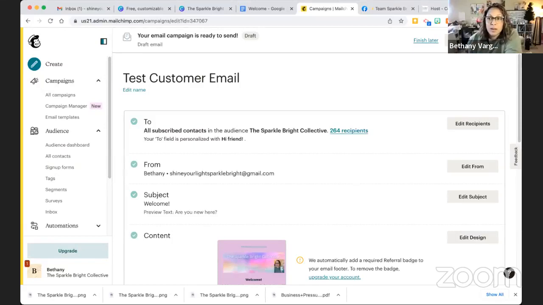Now this schedule button, it's there, but you can't do it on the free version. The only time you can schedule is if you pay. And even then, you can only schedule so many depending on which bracket you're paying for. So just know that it says schedule, but it won't let you schedule unless you have a paid version. All right.